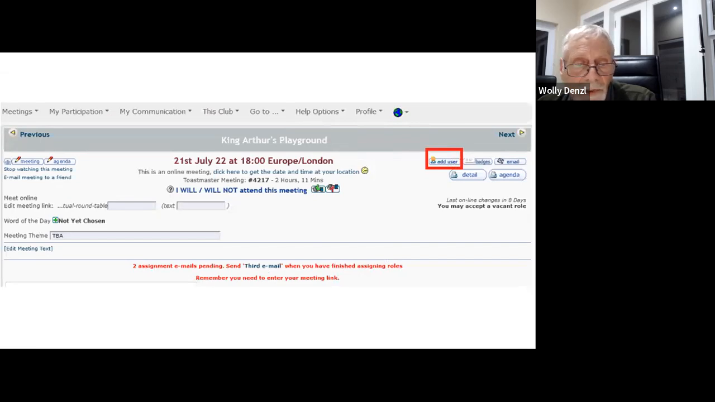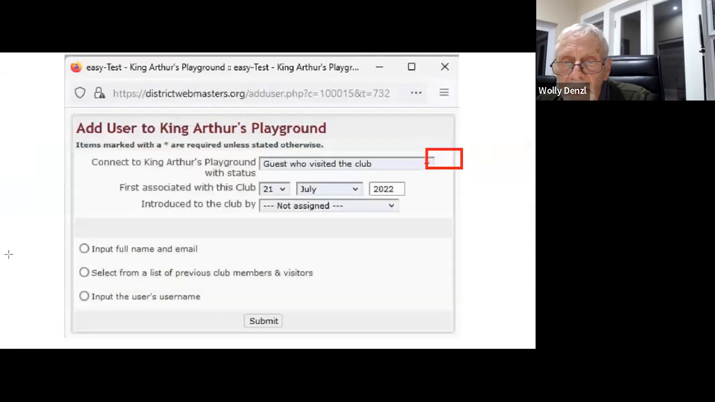Once you click on add the user, that's a screen that will come up. You've got a choice of, from this drop-down menu here, give a status to the user. Is he a guest who visited the club, or depends on the setup in your control panel? It might be different options, and you can decide what status you want to give that one. Or it could even be a brand new member that hasn't been added to your club, so you can do that.